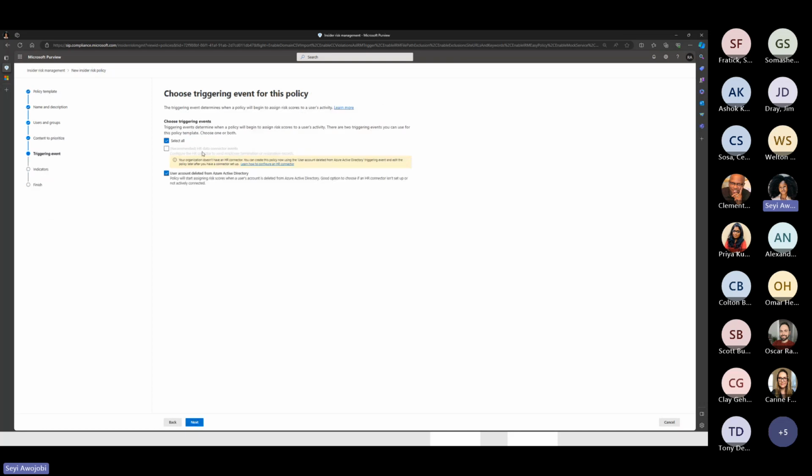And here is where you choose that triggering event that we had mentioned earlier. So the HR connector tool, if it has been integrated, you can select that. But like I mentioned, you can also use insight from Entra ID or Azure Active Directory. Go ahead and click next.